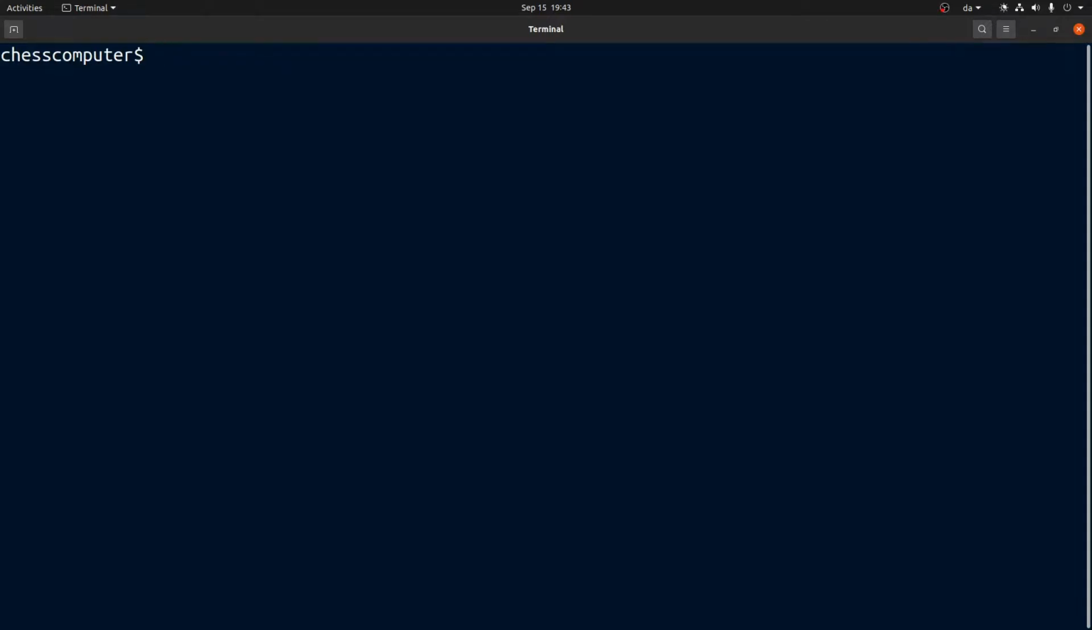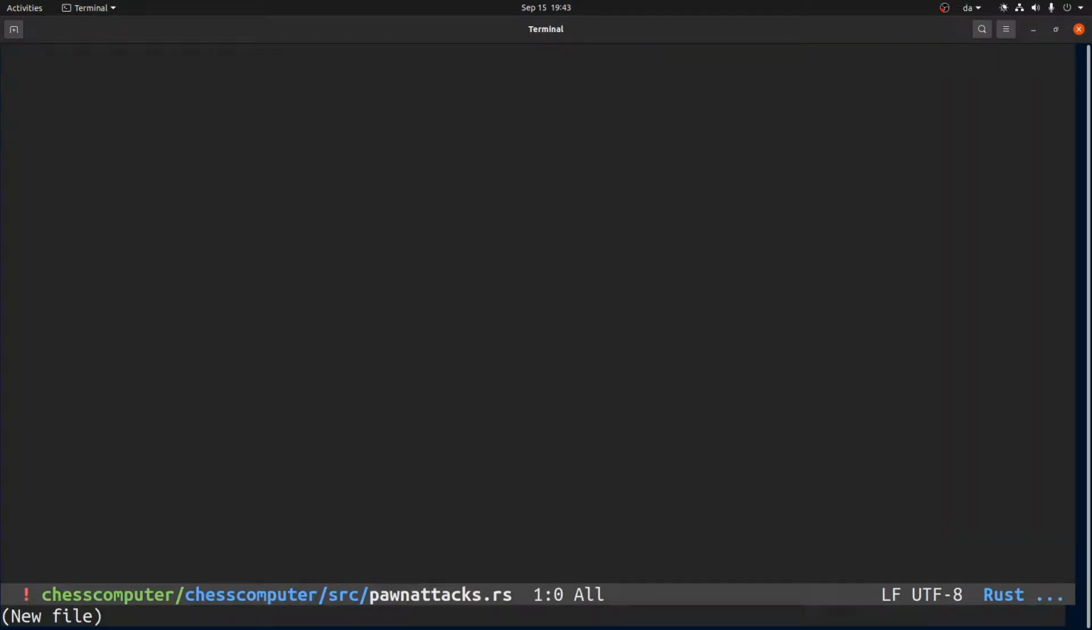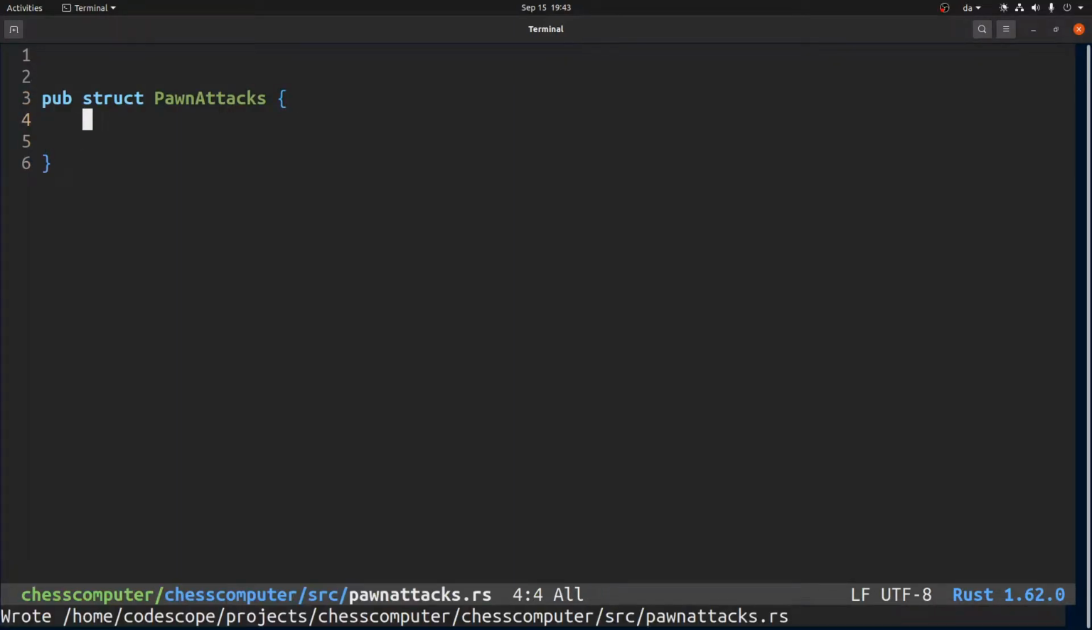Okay, YouTube, let's have a look at pawn attacks. I want to continue the same kind of pattern that we had in the other types of attacks. For pawns, there should be two types of attacks or moves. It's probably more correct to call it moves.